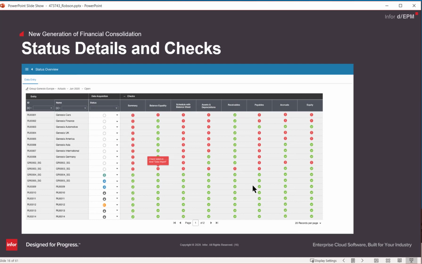We've also got some integrity checking, as I've already alluded to. We check basically, do the debits equal the credits, but we can also check the consistency of data within the application. And the status of those consistency checks is illustrated by entity by a color-coded icon there. So green is good, red means you've got some work to do before you run the consolidation process.